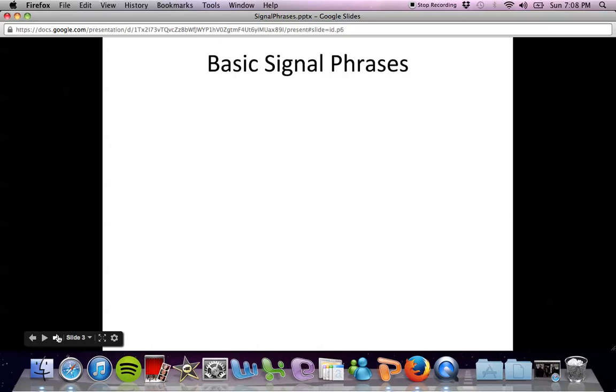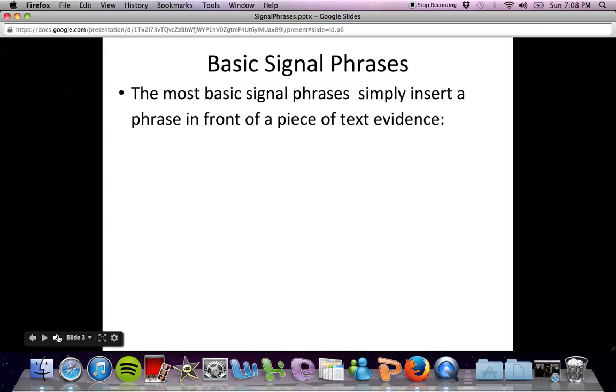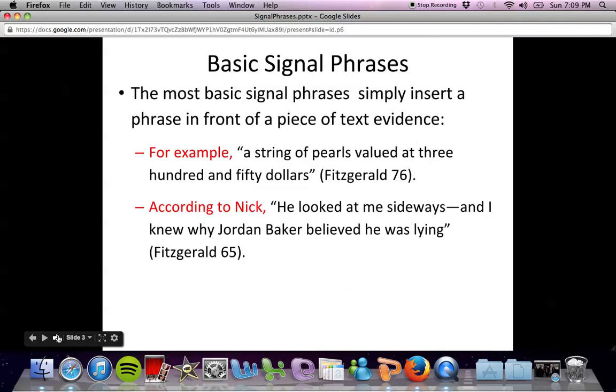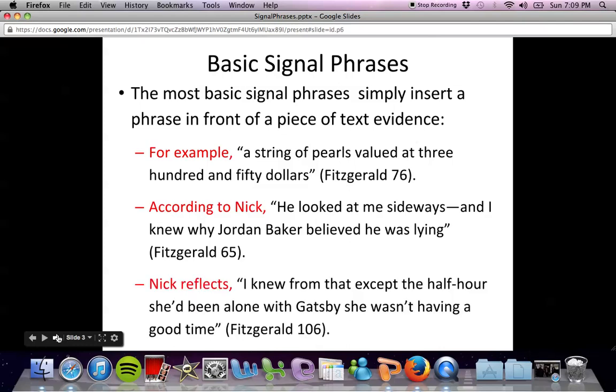Basic signal phrases are pretty simple in that you just need a phrase right in front of the piece of text evidence. That could come as, for example, a string of pearls valued at $350. It could be, according to Nick, he looked at me sideways and I knew why Jordan Baker believed he was lying. Or lastly, Nick reflects, I knew from that, except the half hour she'd been alone with Gatsby, she wasn't having a good time. Notice that all three of the signal phrases are in red, and they just give a really quick background or context to the quote.